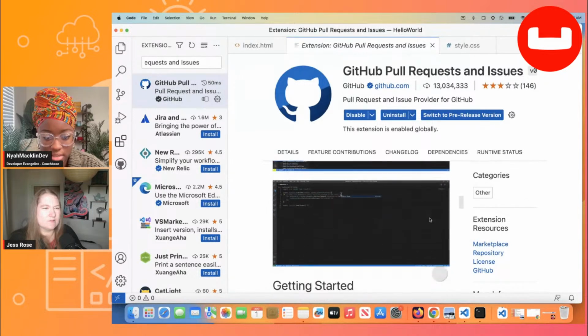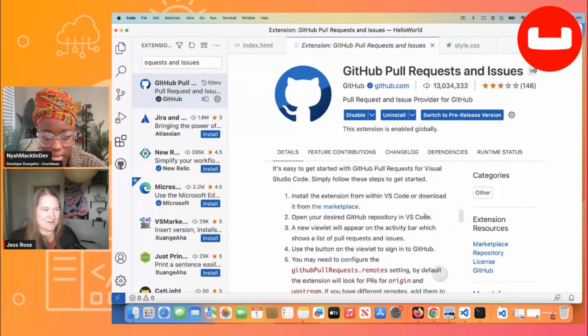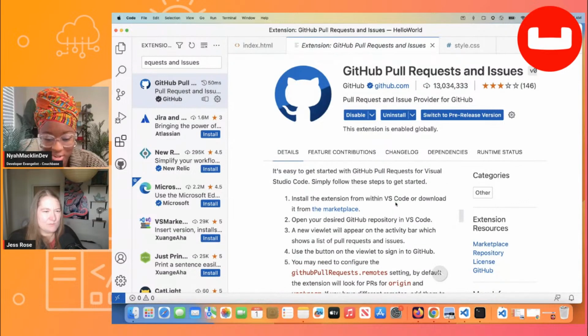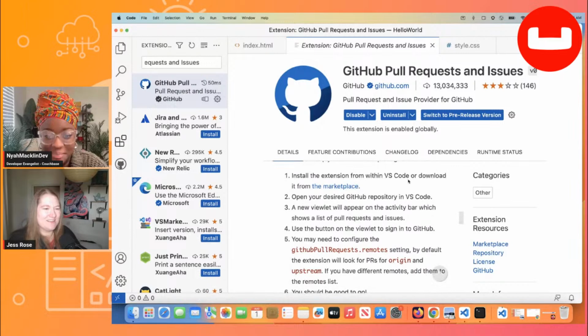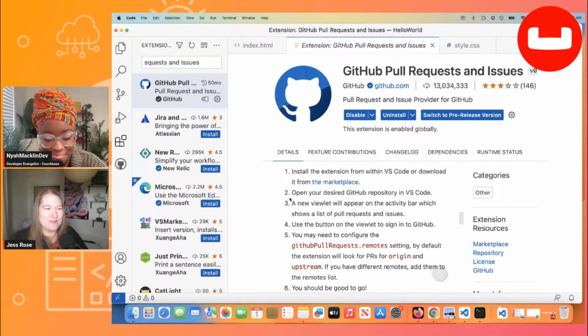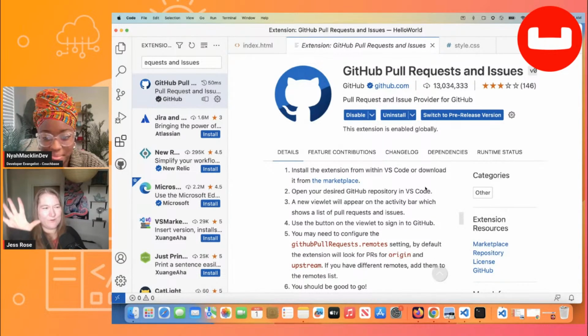Code actions. Getting started. Great. They should have had that first. Okay, so install this, which we did. Open your desired GitHub repository in VS Code. Okay, so we need to create a repository. So we're going to have to do more stressful stuff. We'll have to show folks how to make a new repository.